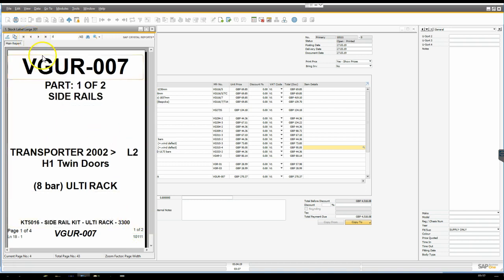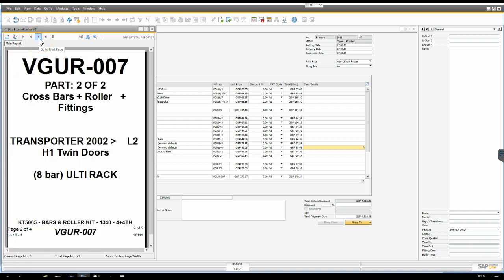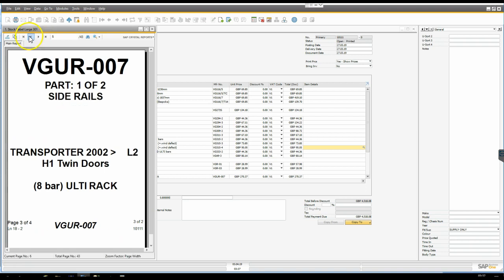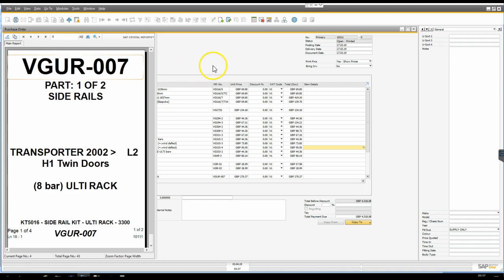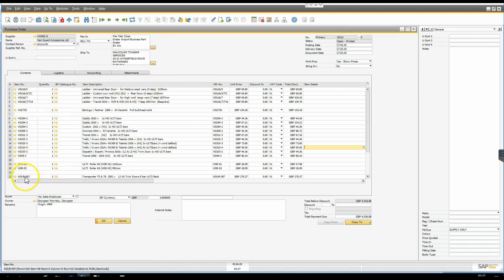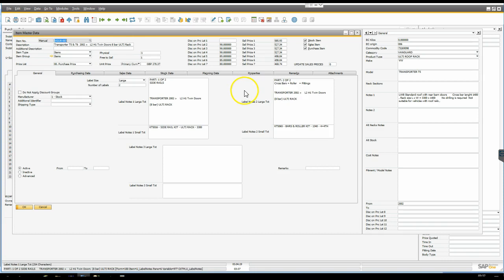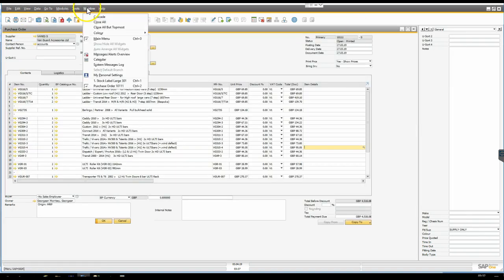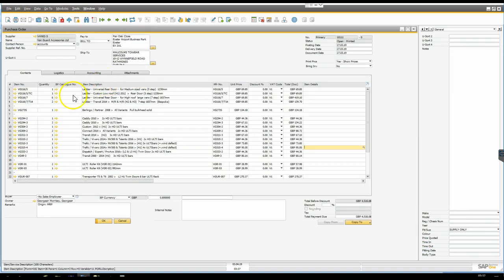So this is label 1 of 2, label 2 of 2, etc. Okay, we actually find that in some of these products, in the case of this VGUR 007, so if we just find the 007 item, we'll find that we need to produce two different labels, but we need to produce two copies of each label in a large format, which is exactly what we have when we look at this.